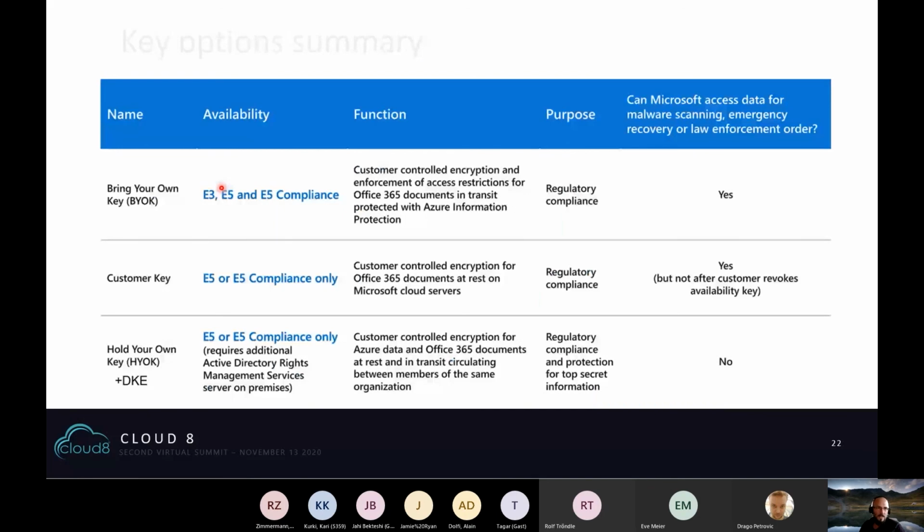For your reference, here is a summary of the key options which you have inside Microsoft 365. Bring your own key, as mentioned, for regulatory compliance, customer key for your data at rest, and hold your own key and double key encryption for information protection, which then runs on your Office client inside the information protection service.